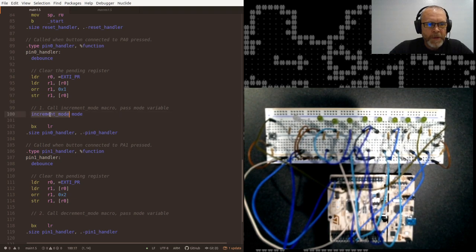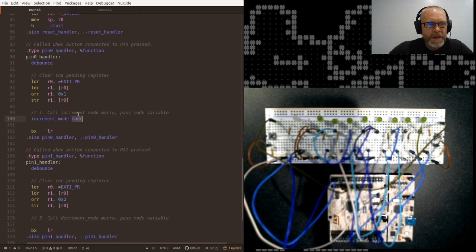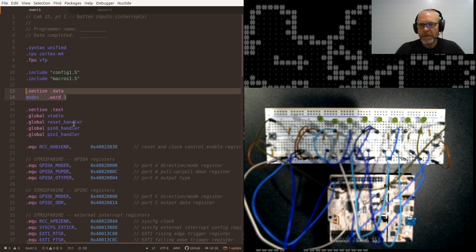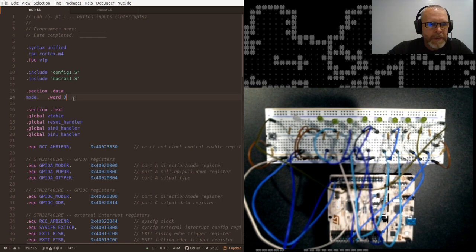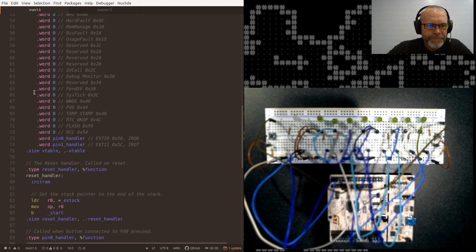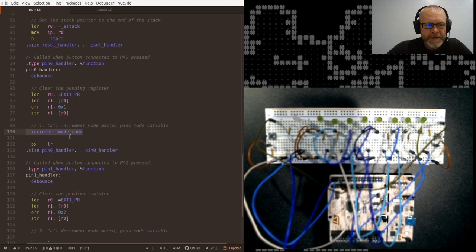So increment mode is a macro. The mode variable is way up. I'm on line 100. It's way up here, right here in the data section. So there's the mode variable, and that's a counter. So the buttons are going to cause that variable to count up and count down. Notice that it starts in mode 3, or at the value 3. Okay, so that's all that is. It's just simply a variable. So we pass that to this macro, that's step 1. And with that, we've completed the pin 0 handler service routine.